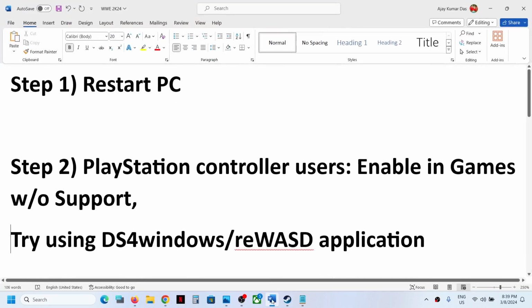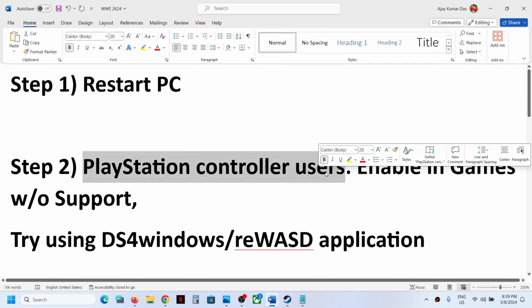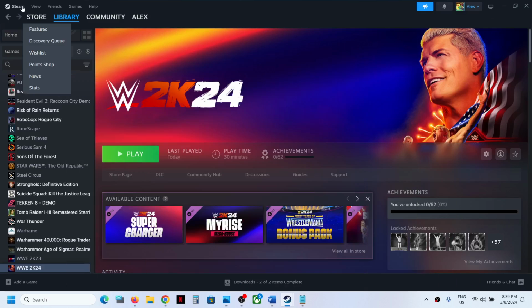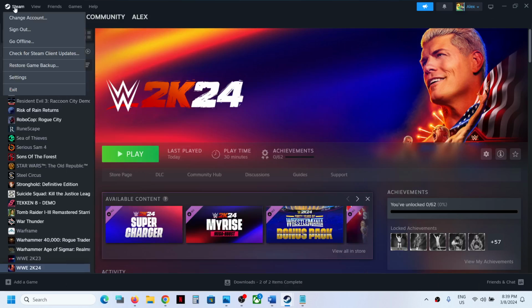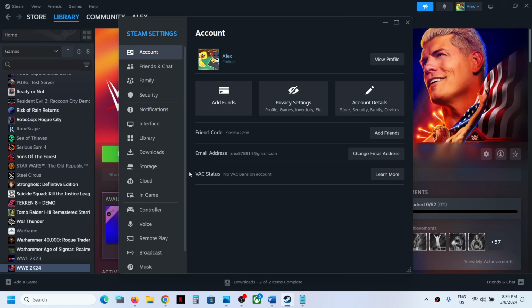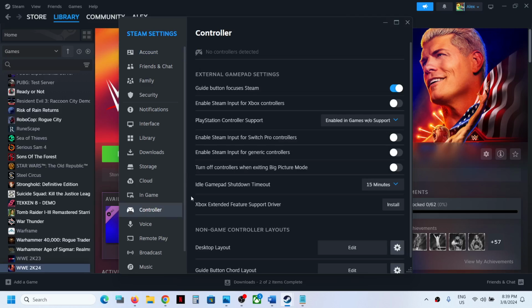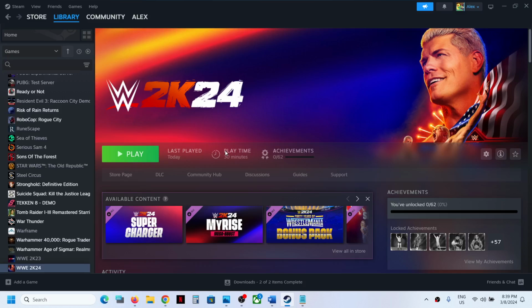Now the next step is for PlayStation controller users. Now for this, go to Steam. On the top here you can click on Steam and then go to settings and then go to the controller tab. And over here you can see PlayStation controller support. Select the second option which is enabled in games that support it. Select this option and now you can launch the game and then check the controller. This has worked for many PlayStation controller users, so you can try this.